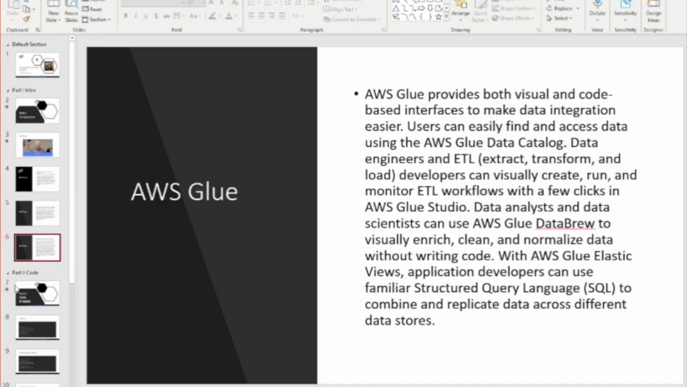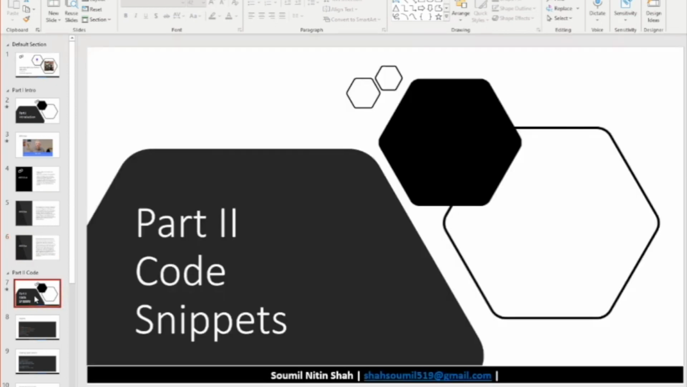So hopefully this makes sense and it gives you a nice understanding of what Glue is. Part 2 is about code snippets. Now I would like to jump into a little bit of code about Glue.